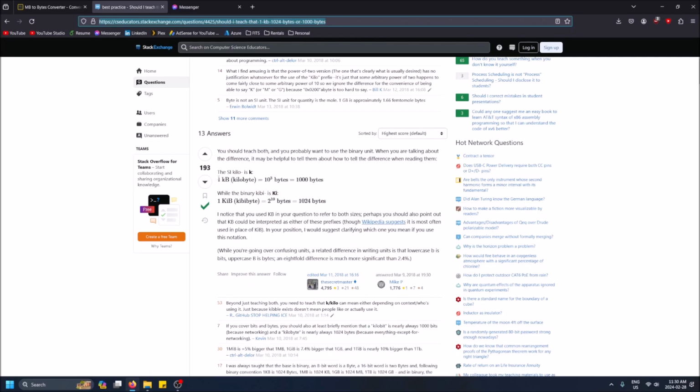So you'll see 1 kilobyte is 10 to the power of 3 bytes, which is 1,000 bytes. However, this kilobyte is 2 to the 10 bytes, which is 1,024 bytes. And if you're programming, you'll be seeing this one way more often, actually pretty much exclusively. You'll be just seeing kilobyte.